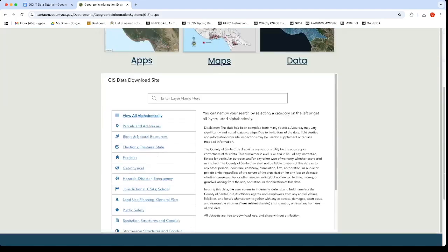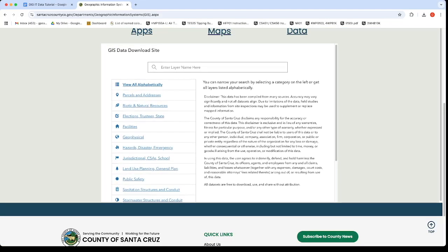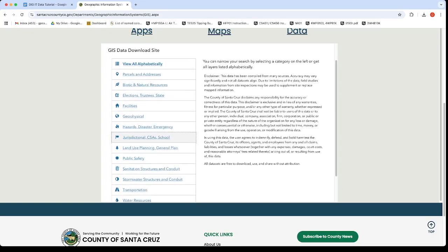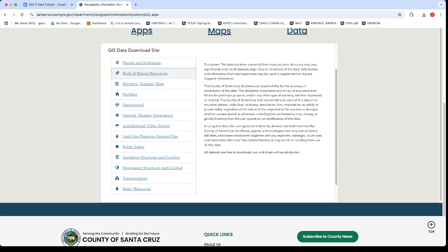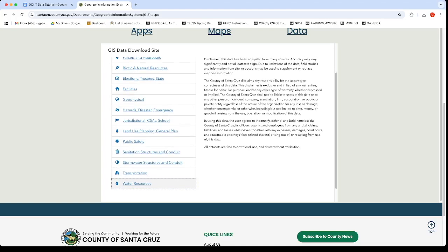Once we get to the county GIS download site, we'll want to scroll till we get to this menu that says Data Download Site, and then on the left-hand side there's a menu with a bunch of different data topics that the county collects and publishes. And so you can feel free to explore all of these and see if anything is relevant for you in your project. But for this exercise, we're going to take a look at water resources. So that's the very last option in this menu. I want us to click on water resources first.